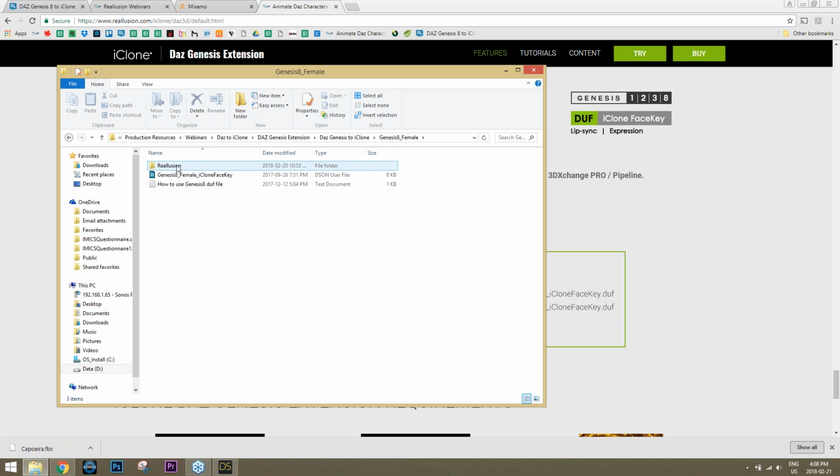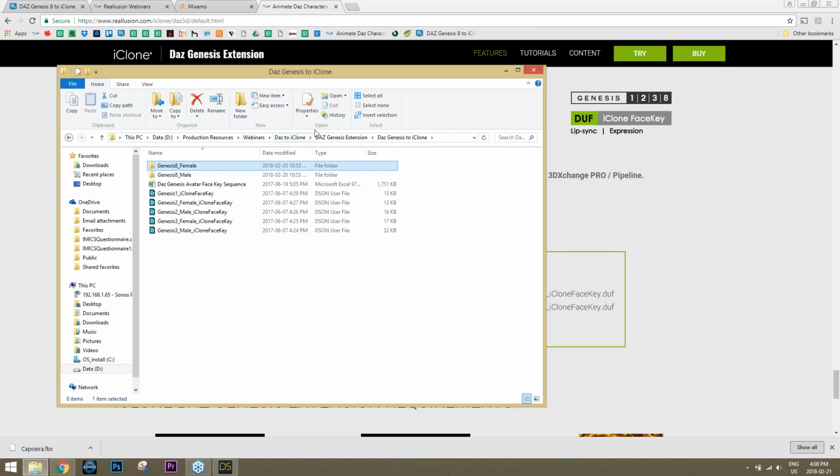And they also have a folder called Reallusion that contains some facial expression data with a couple of different morphs here. Okay, and I'm going to show you where to put that in just a moment. This is exclusive, unique to Daz Genesis 8 characters. So, back here.